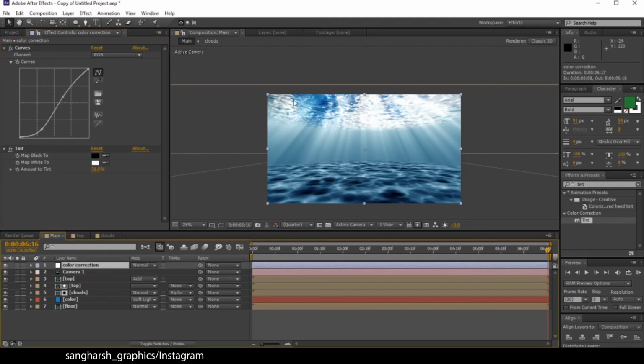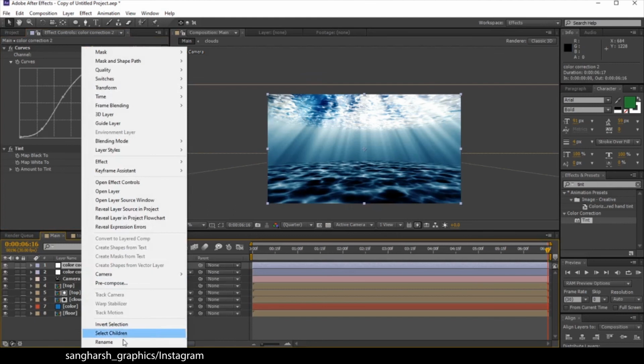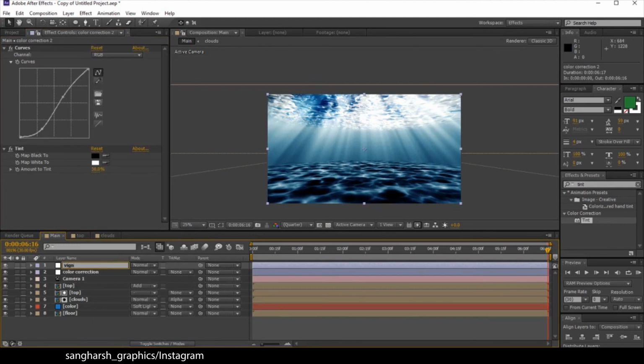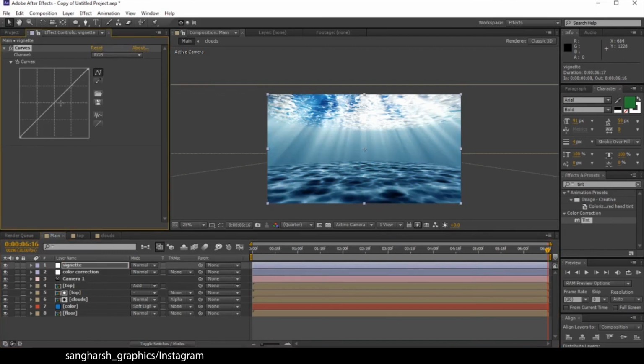Let's now add a vignette effect to it. You can just duplicate this color correction and rename it as vignette. Select the vignette, delete the tint on it, reset the curves and drag it from the center like this. In the midtones, make some black.